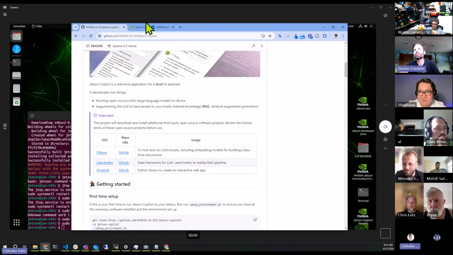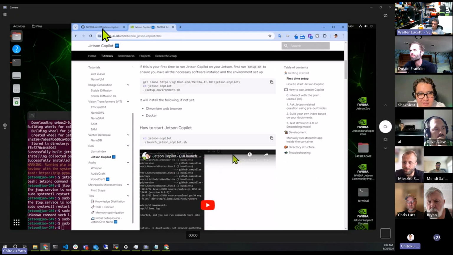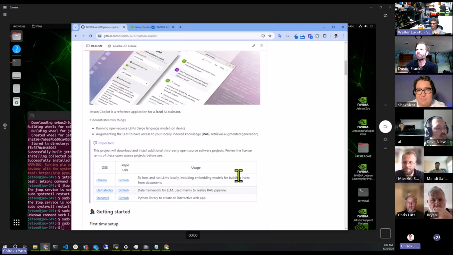It looks good. You can also find the tutorial on our Jetson AI Lab, so you can read through that. It's pretty much the same as this README, so you can refer to either of them. In essence, it is a reference app for running a large language model and RAG pipeline locally, just on Jetson without any cloud support.